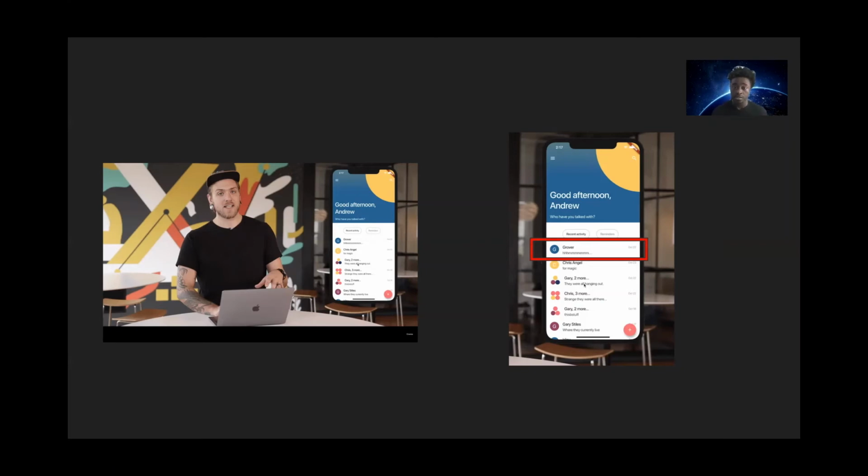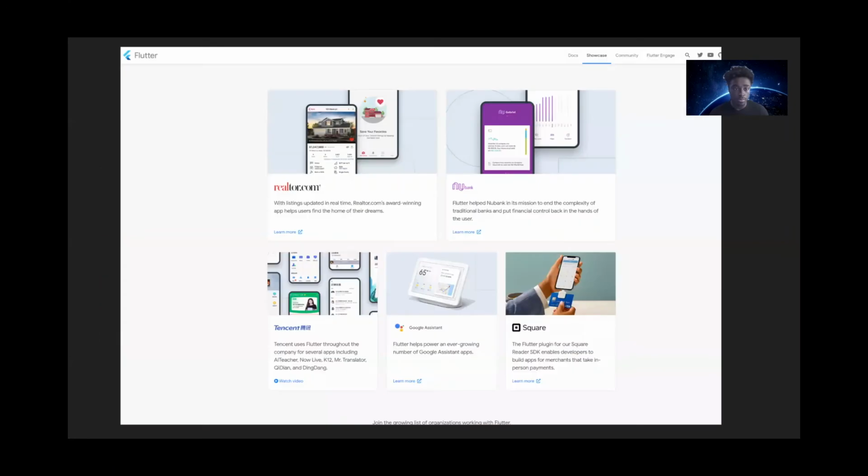And choosing to use Flutter, he has alleviated some of the pain that is associated with using different tools to ensure that the application is compatible with both iOS and Android devices. So here's a list of some Flutter stakeholders, and we have some pretty big names on here like Realtor.com, Square, and of course Google themselves, who serve a large amount of people.